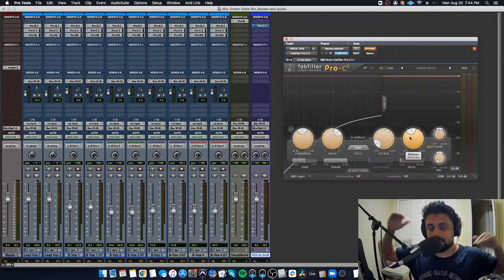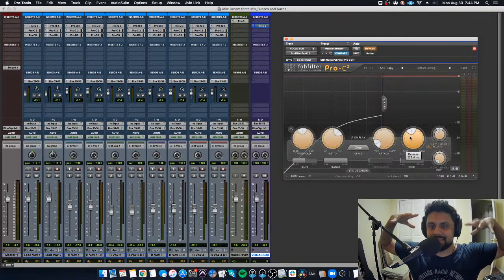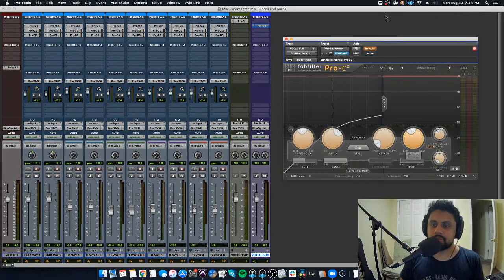So it sounds good. They're nice and tight, but they kind of have a distinction to them with the compressor.